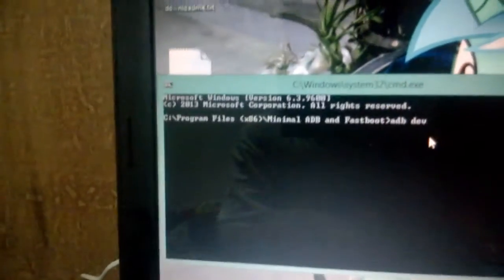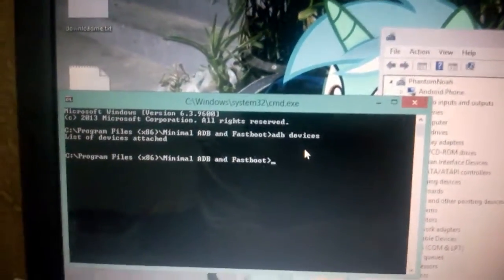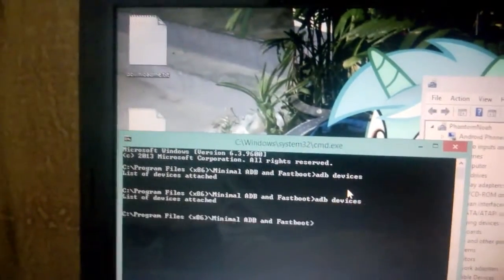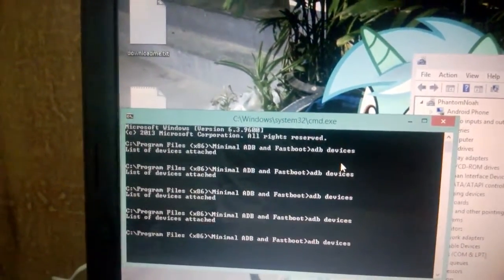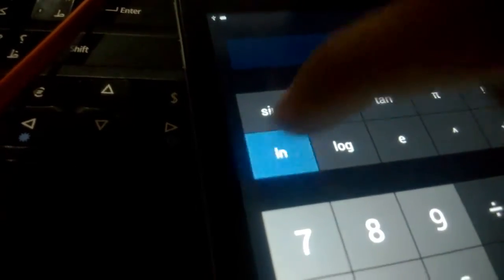When I type adb devices, though, nope, can't see it. Nope, not working. Even the thing I found earlier didn't work too. Like, open calculator, type in sin, cos, ln, and log. That didn't work too.